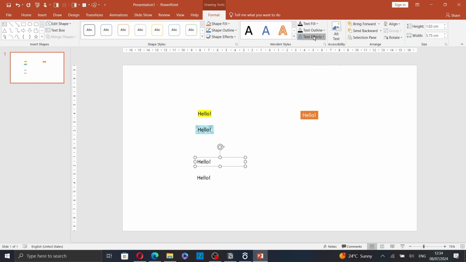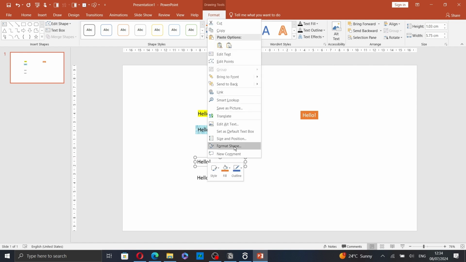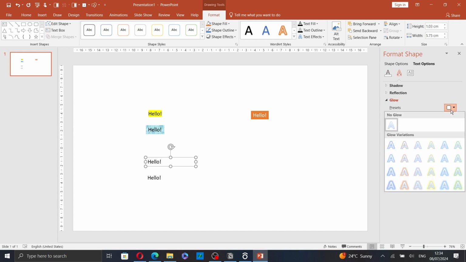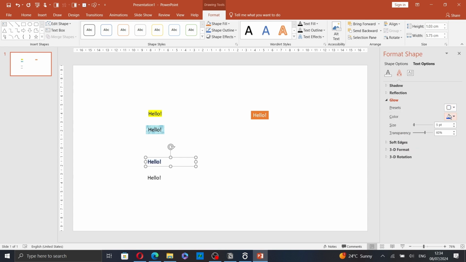Tools. And here go to Text Effects or right-click on the text box and click on Format Shape. Now click on Text Options and go to Text Effects. Then go to Glow and here select one of these options. Let's select this one, for example.